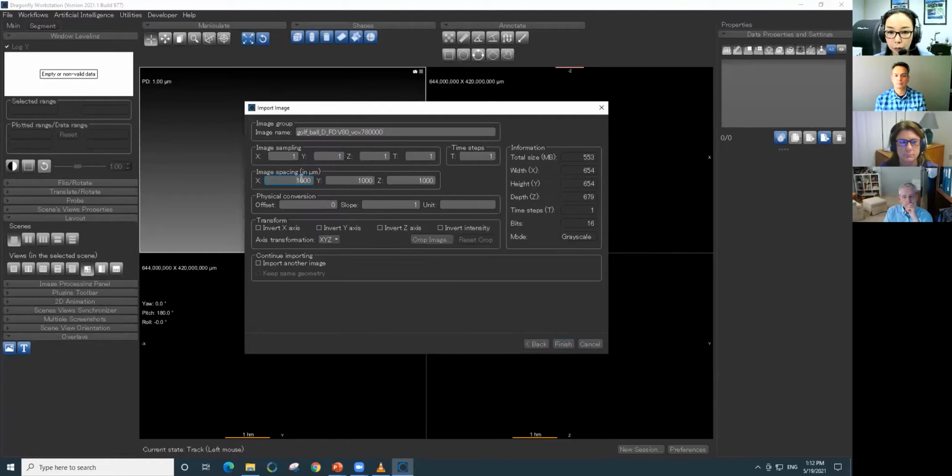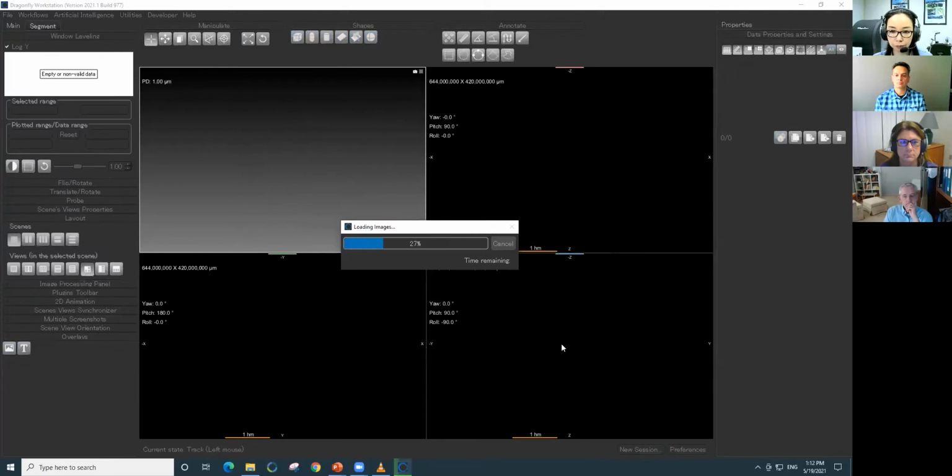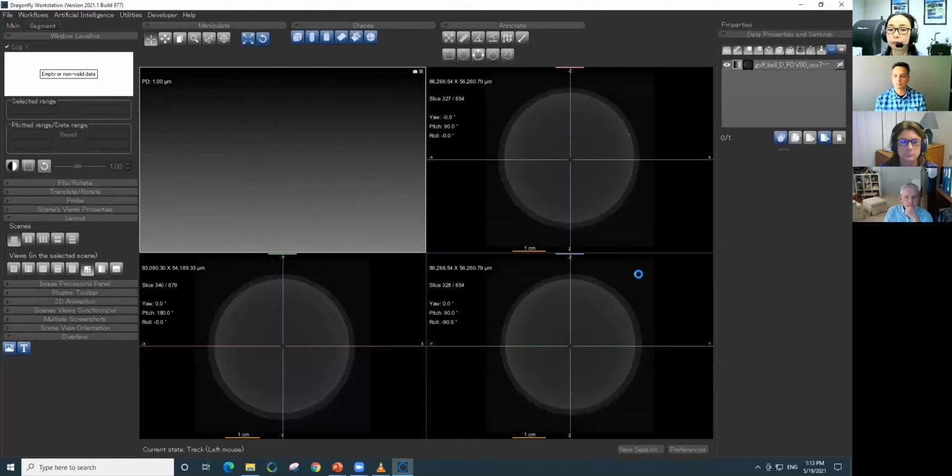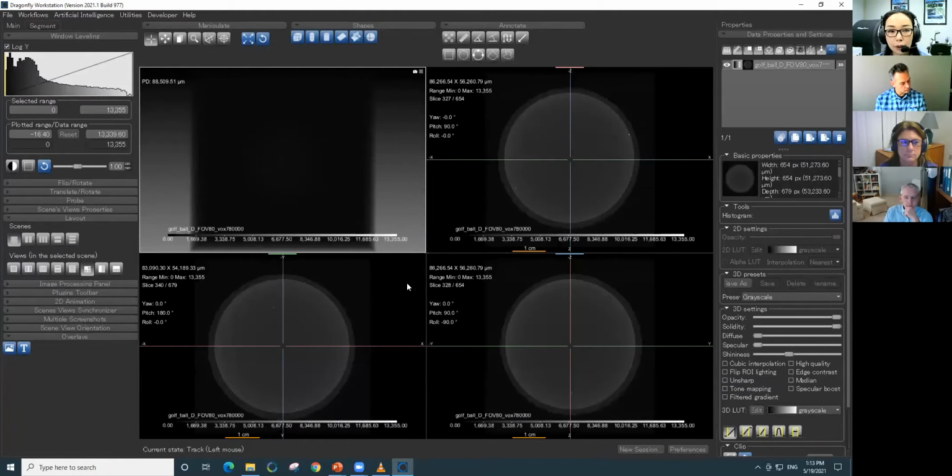And in the same manner, you need to note the voxel size. And this one is 78.4. And I know that there is not a lot of empty space in this scan, so I'm just going to go ahead and click finish. So this is a CT scan of a golf ball.